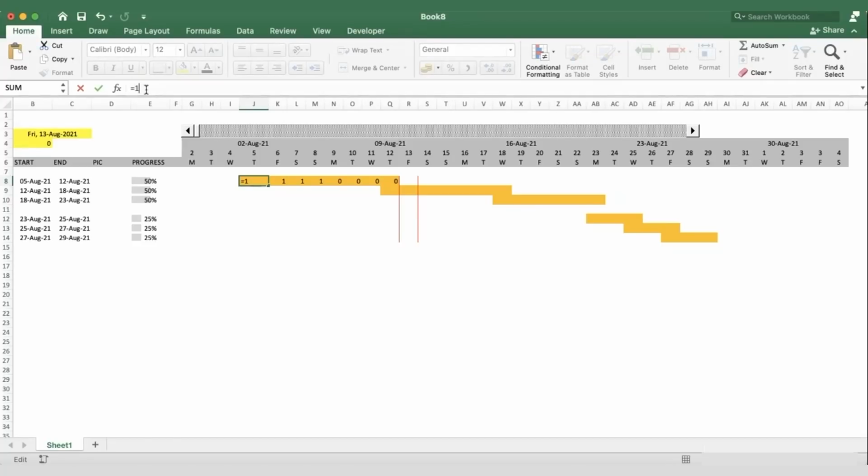So let's put a 1 here, and then let's multiply it with the logical function that can result to either true or false. True is 1, false is 0. So if the condition is true, this becomes 1 times 1, then that cell will show 1. If the condition is false, then this becomes 1 times 0, then the cell will display a 0. So what is that logical function? We'll use the AND logical function.